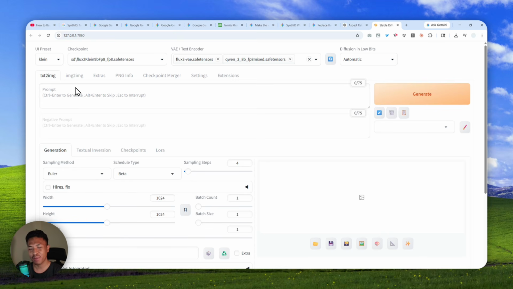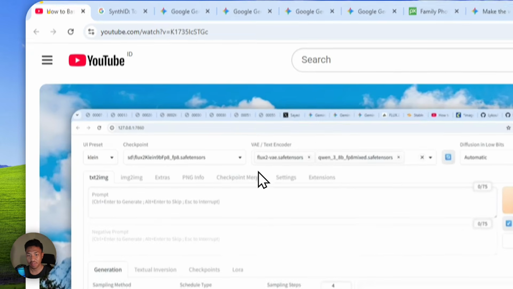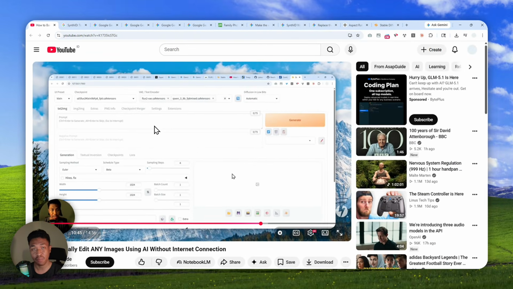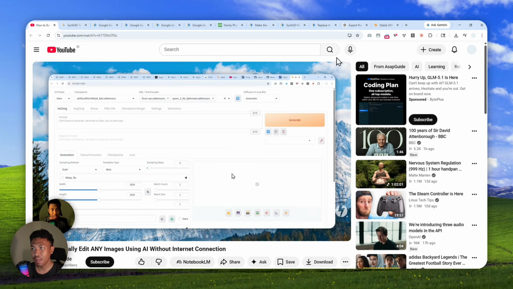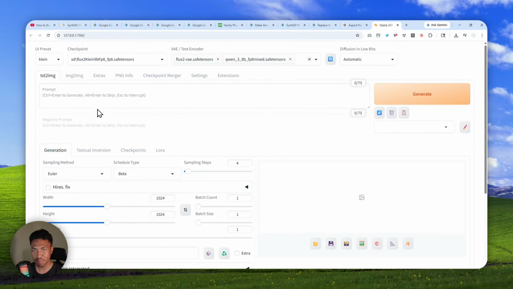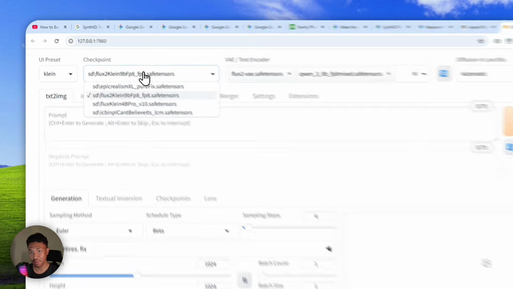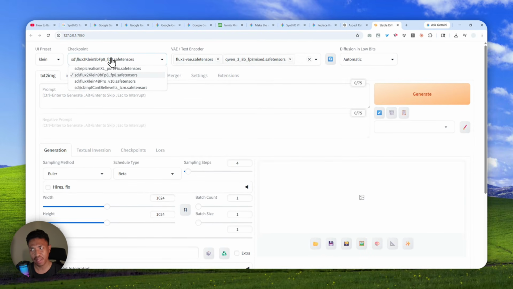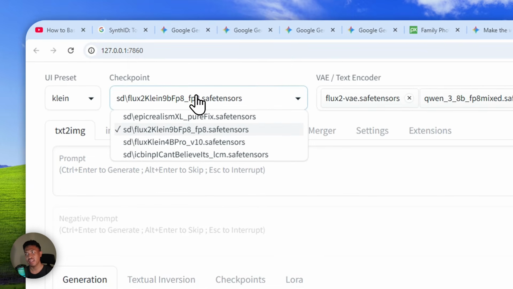Now I'm not going to explain how you can install this program on your computer, but if you are interested, you can check the full tutorial on my channel, and I will also put the link of this video in the description down below so you can check it out. But basically it is the same as when you are using ChatGPT. You can load the model, which in this case is Flux.2 Klein. It is a model that is local.